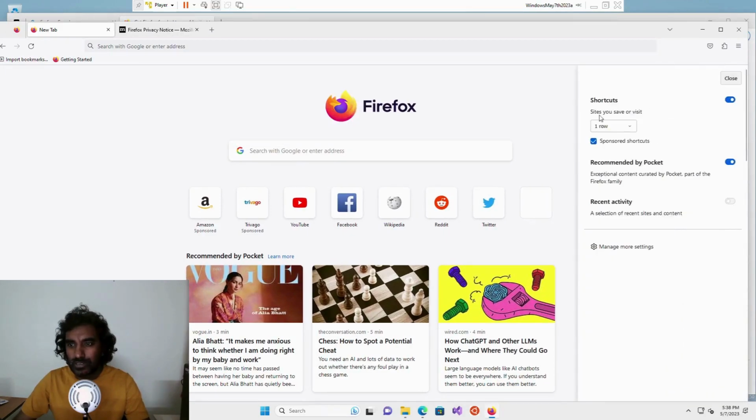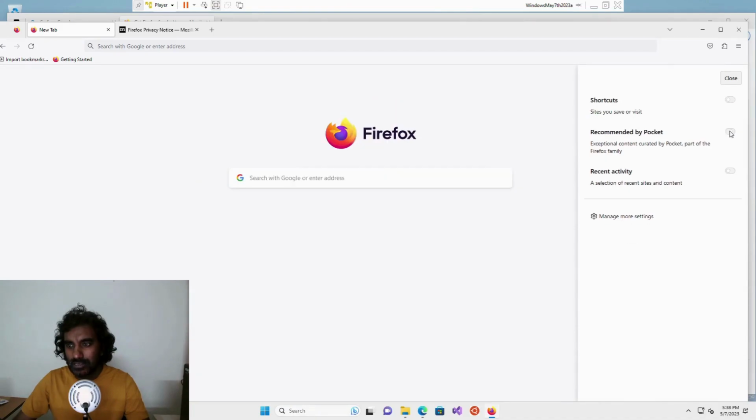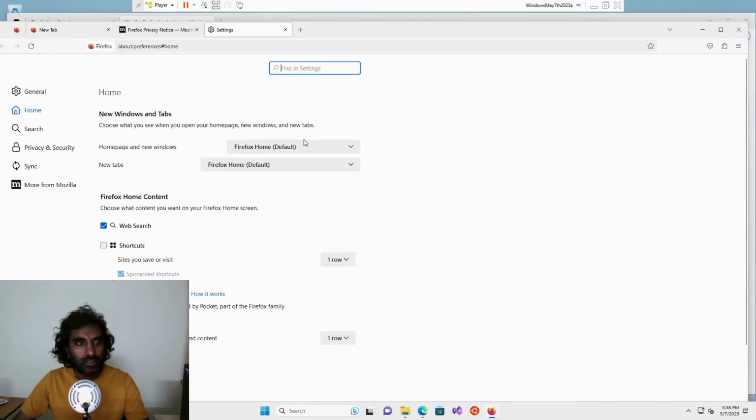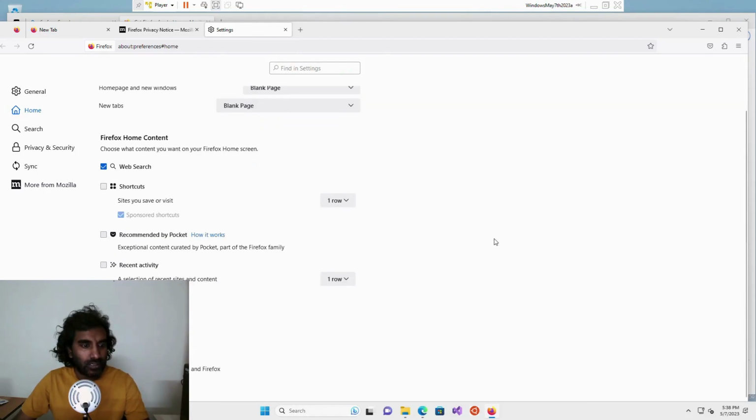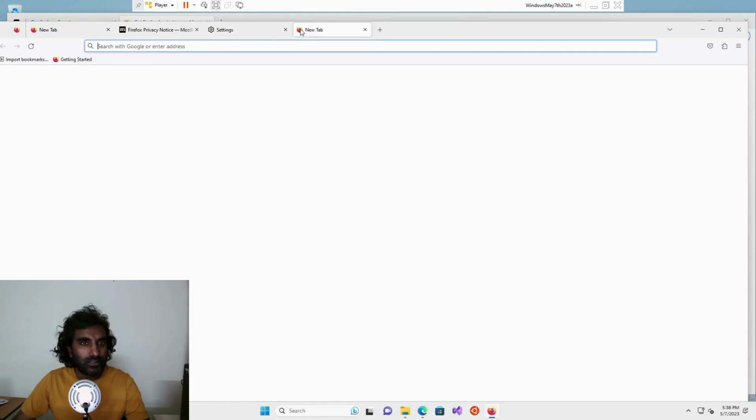Next thing, what I want to do is go to settings, turn off shortcuts, recommended. Then I want to go here and say blank page, new tab, blank page, Firefox home, that's fine. And I don't want this bookmark, so bookmarks toolbar, never show.